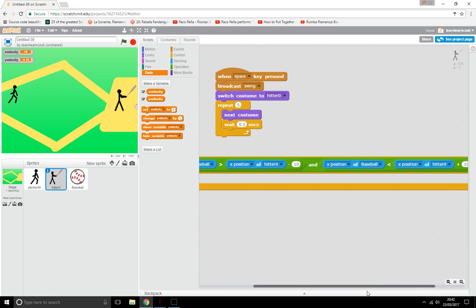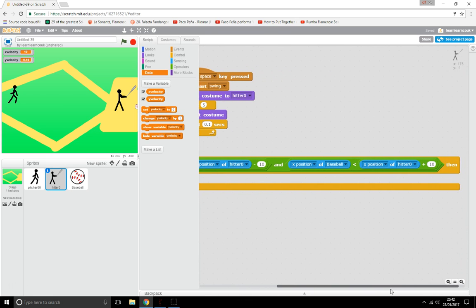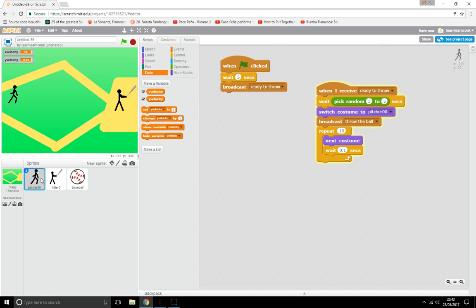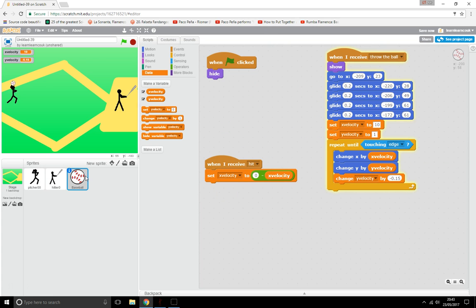Let's have a look. X position of the hitter, X position of the hitter less than. Let's just change these two to 100. I'm just doing a bit of debugging. I've just realised what I've done wrong here, I think, actually. Let's see if it's those figures. I might have to change this to do it slightly differently, see if this works. Let's have a look. When I receive swing and ball.